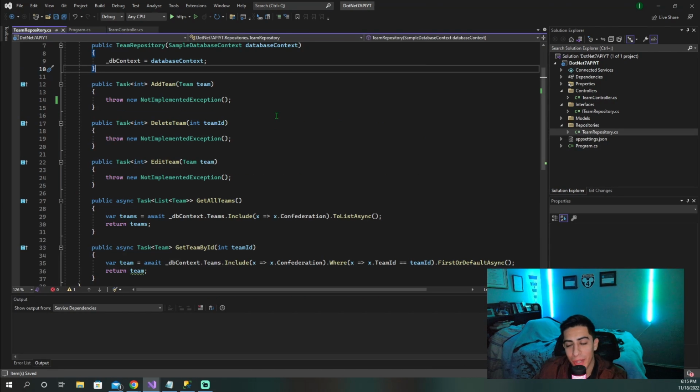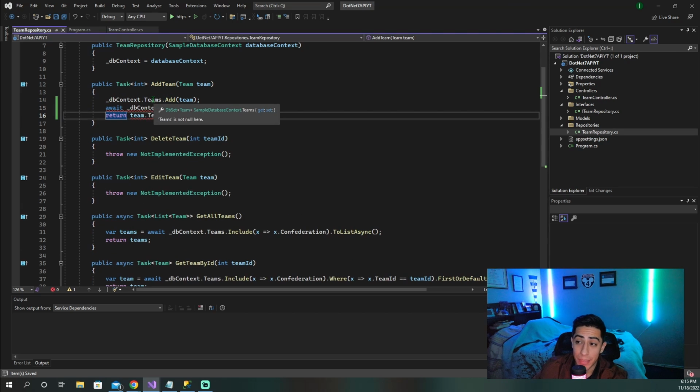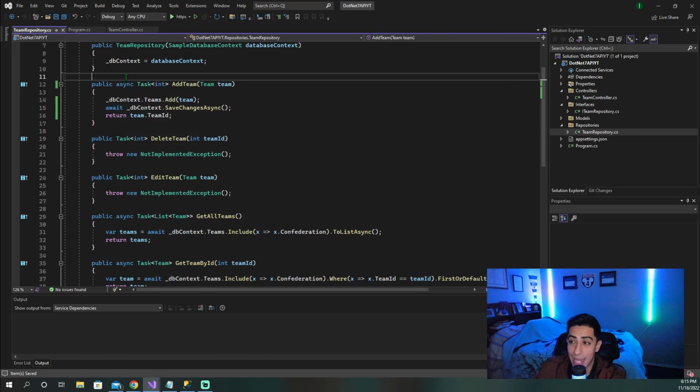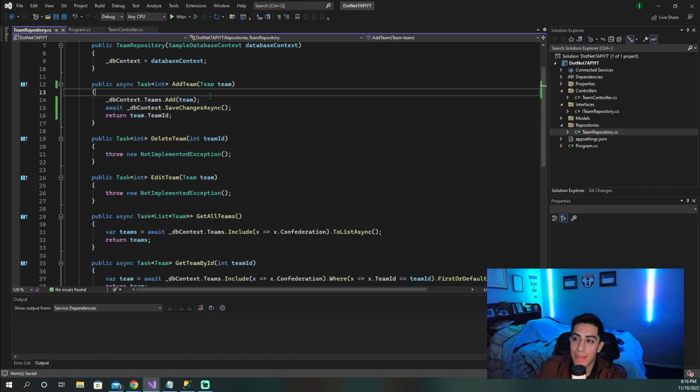Now to change it up a little bit, let's go to our create a team, which is our add team. This one's going to be a little different using the team that we get from our controller. We're going to add that to the DB context teams table, add that in, save our changes, and then pass back the ID of our newly created team. We also need to go ahead and set this method as async, and this is all we need to get a new team from the front end or wherever it may come from, and then add it to our table, and now we have it in our database.